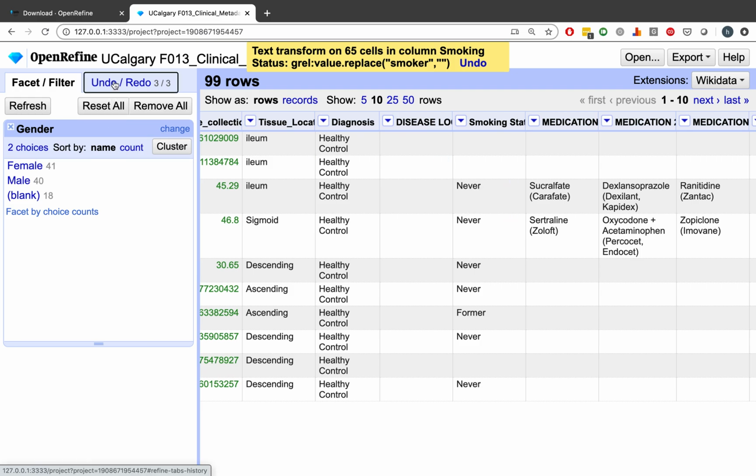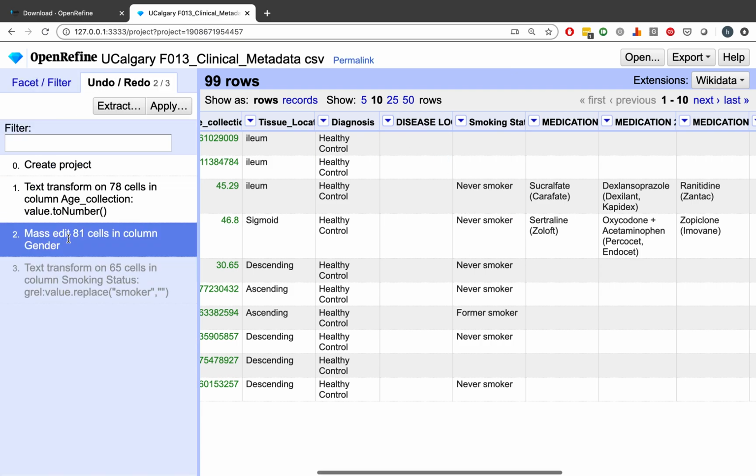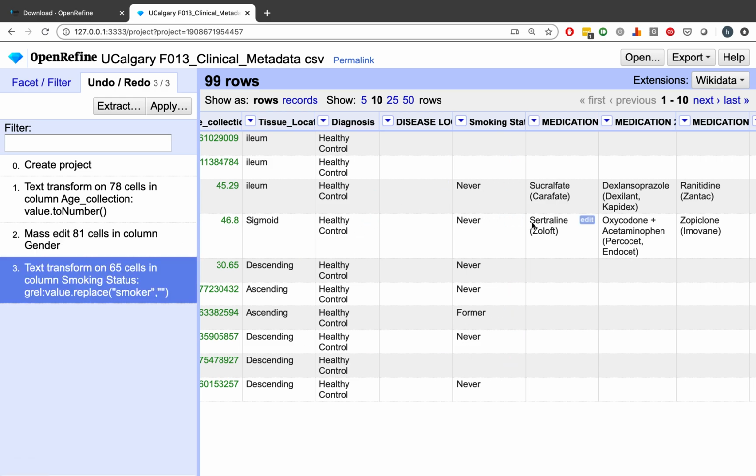Again, if you want to undo or redo something, you can just click on the previous line, and then you'll get back your original data. Or you can go back and say, I want to keep this change.